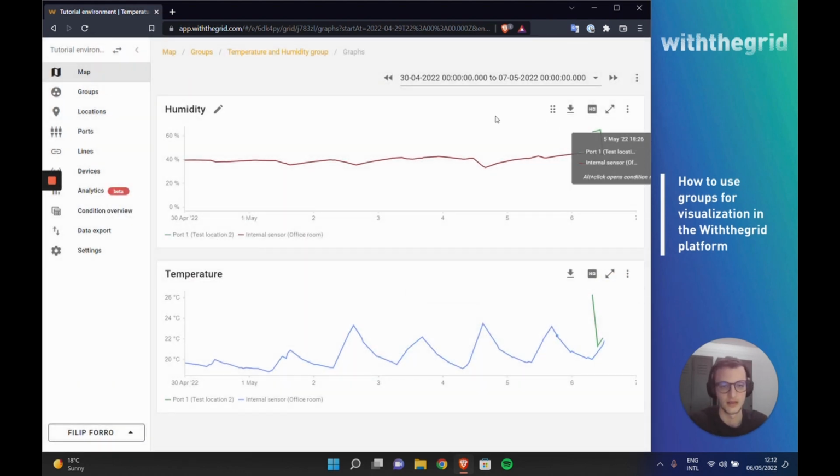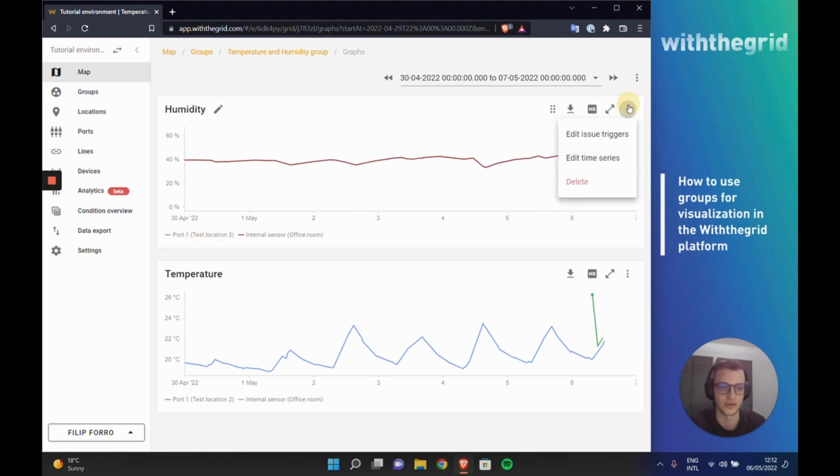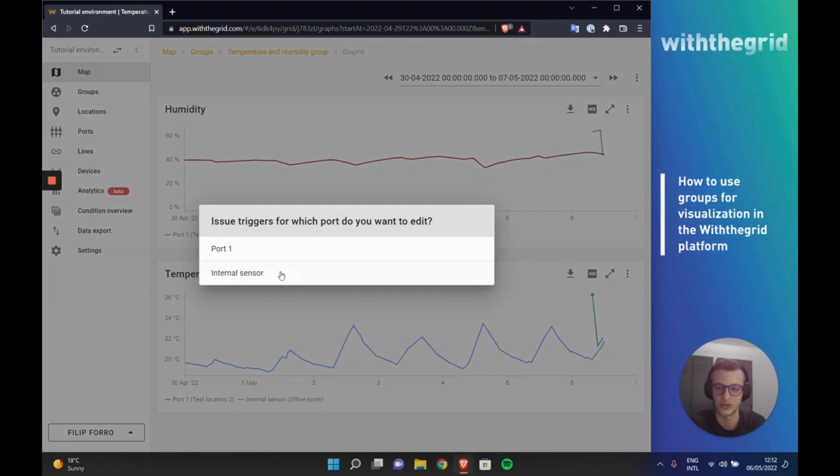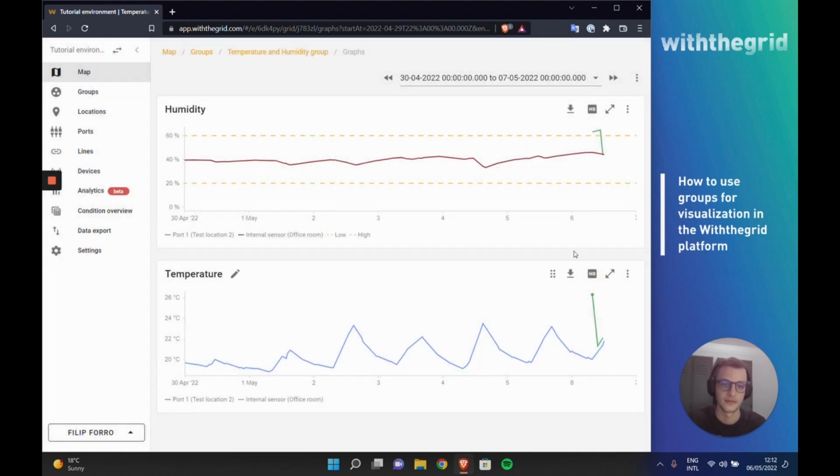If we hide the port 1 from test location, we can see those thresholds. And if actually both ports would have the same issue trigger set, then we can see the thresholds automatically. In case they are different, in order not to overcrowd this figure, you would have to hide one of these lines to show you the thresholds of that individual quantity.